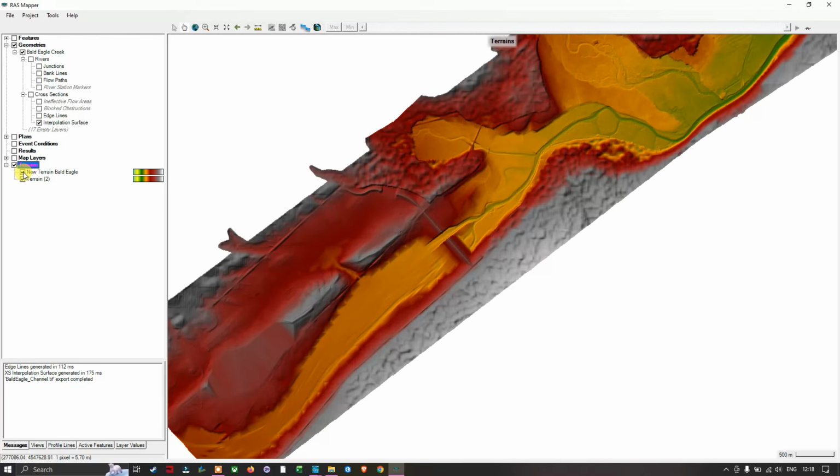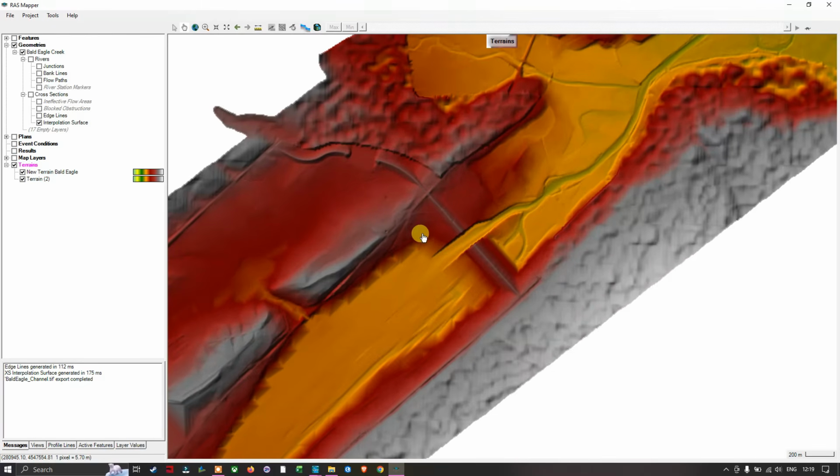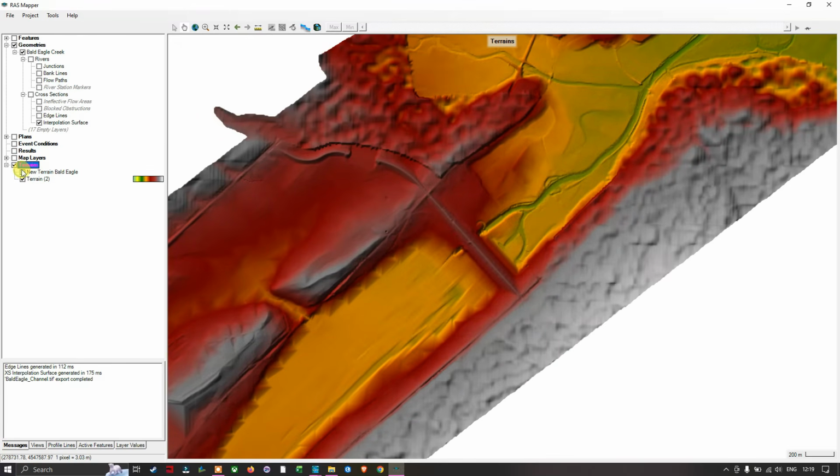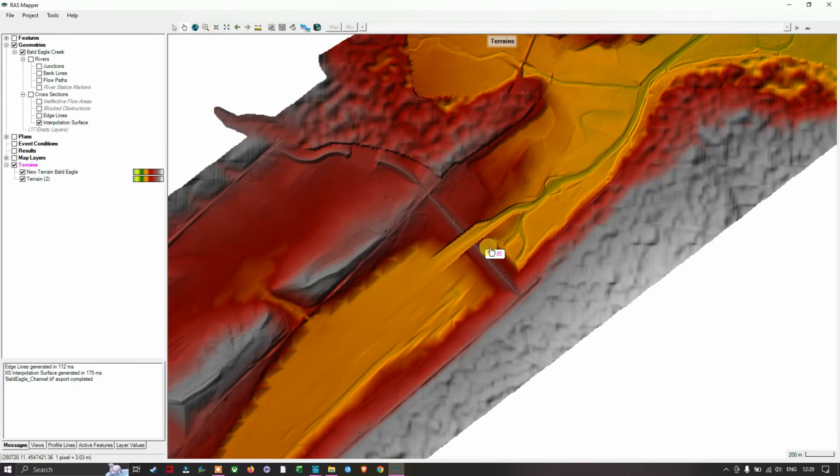So let me zoom in and show you the difference. This is our previous terrain model, and this is our new terrain layer. So we have created it, and now you can see the difference. So basically what you can see is that the bridge crossing the river, we have managed to remove that particular bridge here. Because what we have done is merge the channel DTM with the base DTM for the surrounding landscape. So now we have a new terrain model from which we can work on our flood modeling.